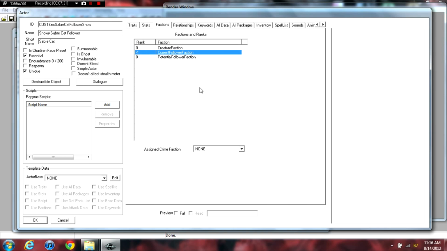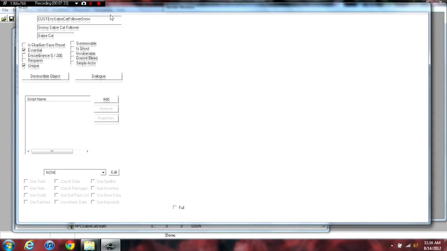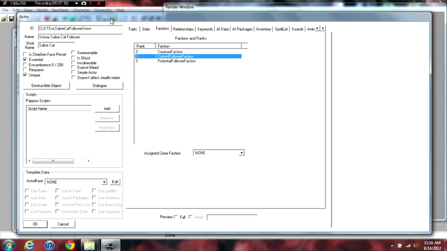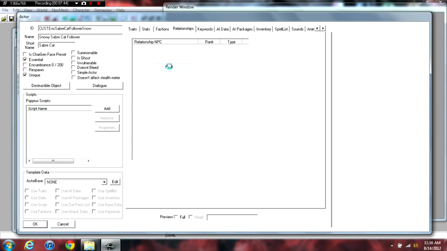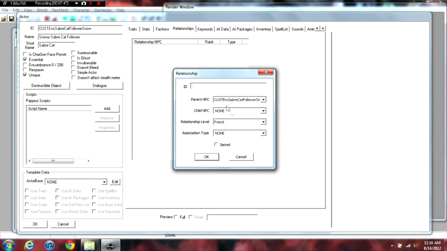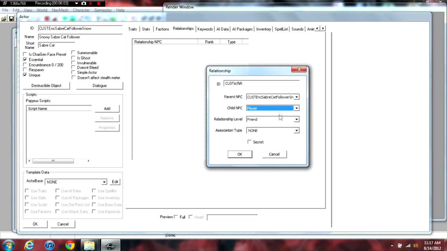I think that's to tell Skyrim that he's not currently following us. If we put him in game and that was 0, my guess, though I haven't tested it out, is that he would automatically start following us, and I don't think that's a good thing. But anyway, I'm gonna name this saber cat follower snow relationship. I do my own sort of naming things. Make sure the child NPC is player, and make sure he's an ally to the player, so he'll help the player fight because he is a follower. We don't need an association type, and we don't need it to be a secret relationship.